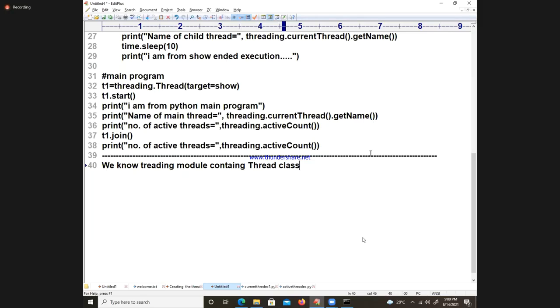How many kinds of data members are there in a class? 2 data members: instance data members, and class level data members. How many kinds of methods are there? 3: instance methods, class level methods, and static methods. So we have discussed it. A class contains methods and data members.